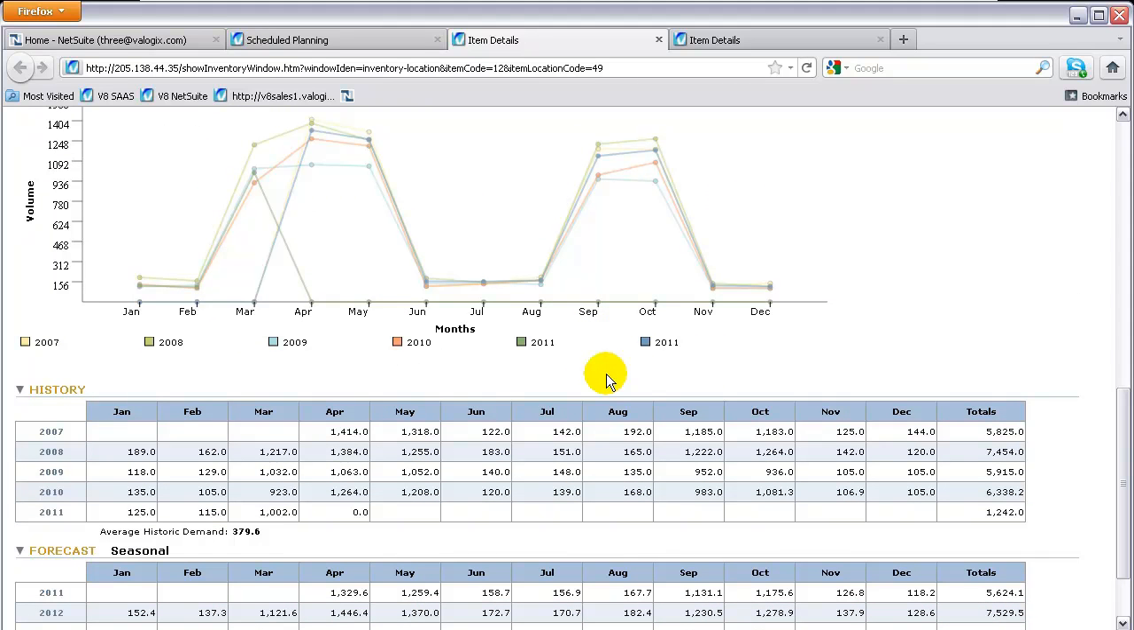What you can see here is that this item is an extremely seasonal item. You can see in the months of March, April, and May, there's a huge spike in demand. The same thing goes on in September and October, but the rest of the year is pretty much dead. If we look historically, there's an increase in sales for this particular SKU.